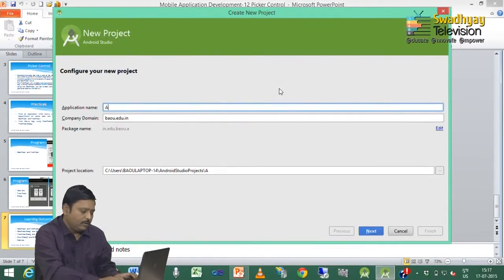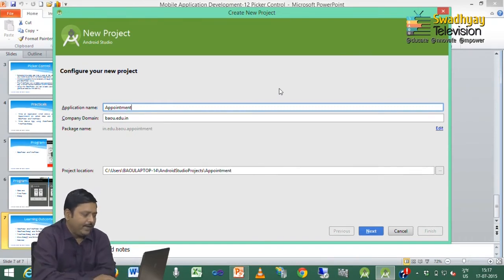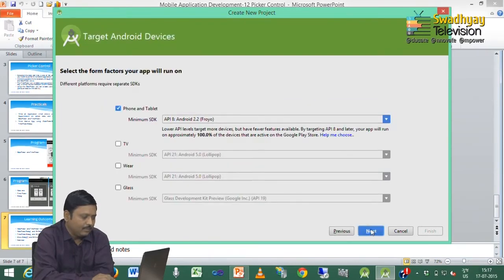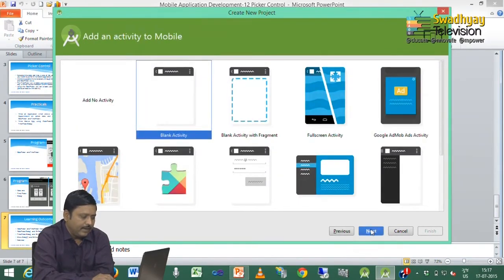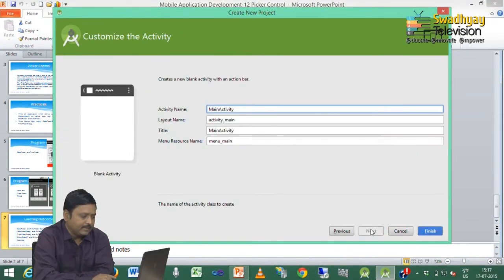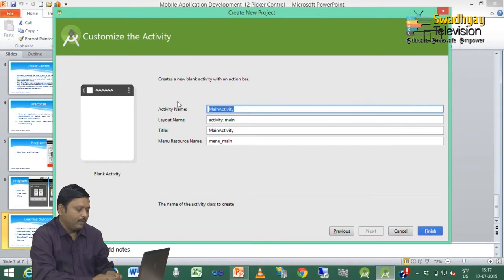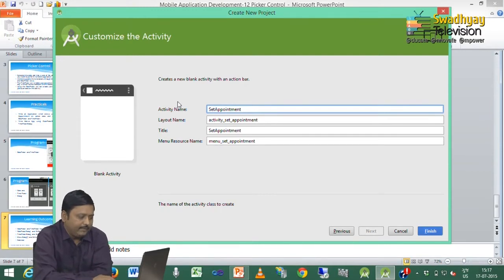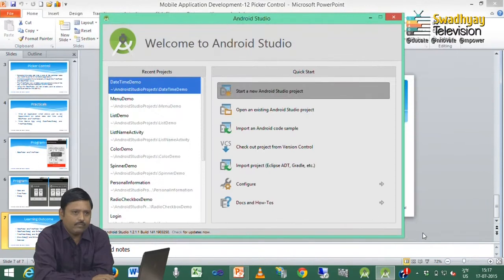Now, our functionality is appointment. So, I write down application name as appointment, then I press next and next, and inside I select blank activity and press next. So, our activity is set appointment. I give the name set appointment activity and then press finish.